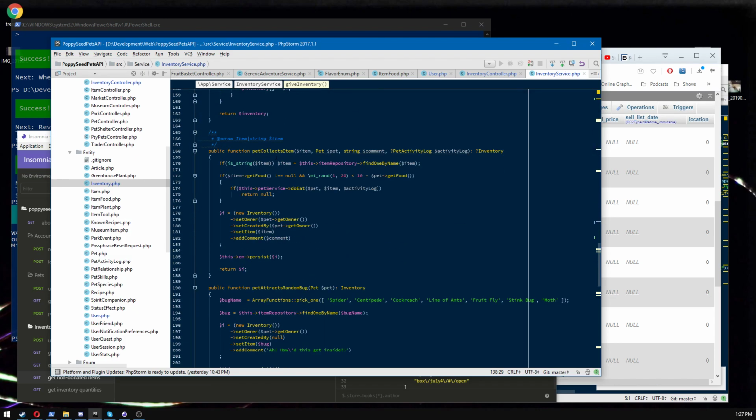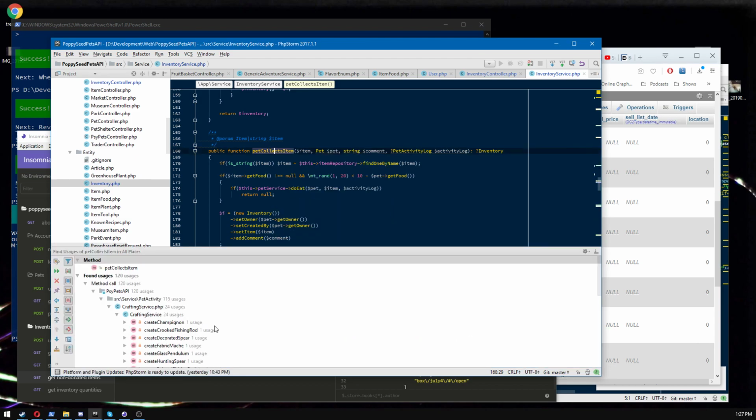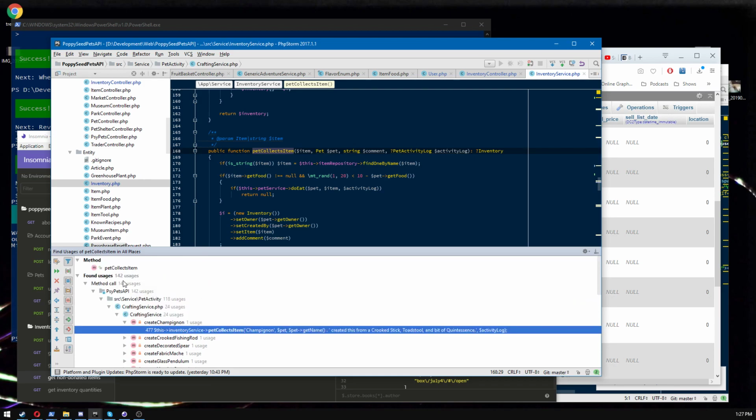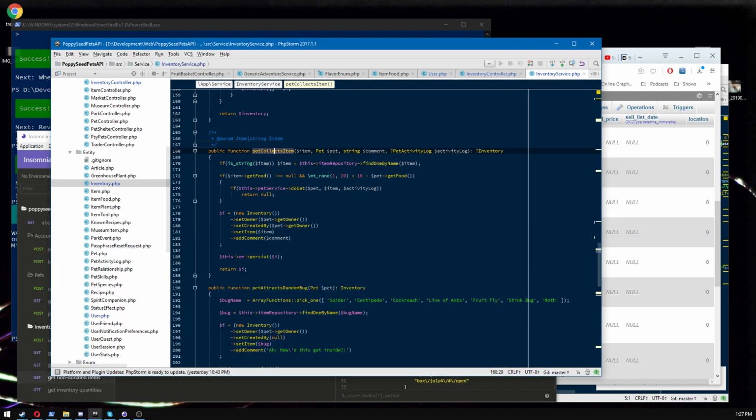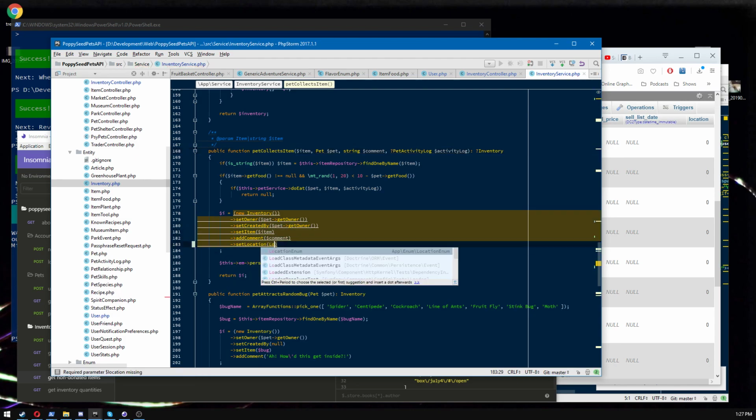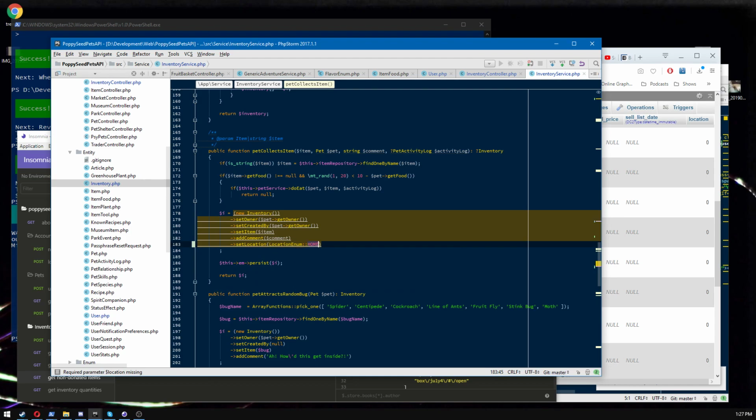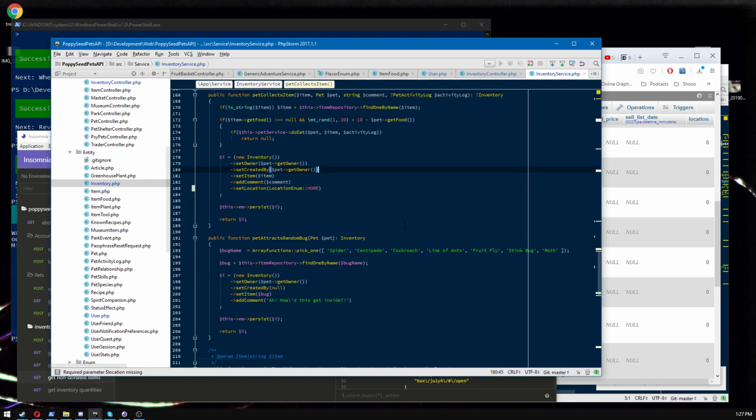This function is called all over the place because pets can collect items in a bajillion ways, right? How many instances did it find? 142 calls to this function, right? Pets collecting items will always go home. I might as well do this now since I'm here. They should go home. Pet items will always go home. I mean, same with when pets attract bugs. Always put the bugs home.